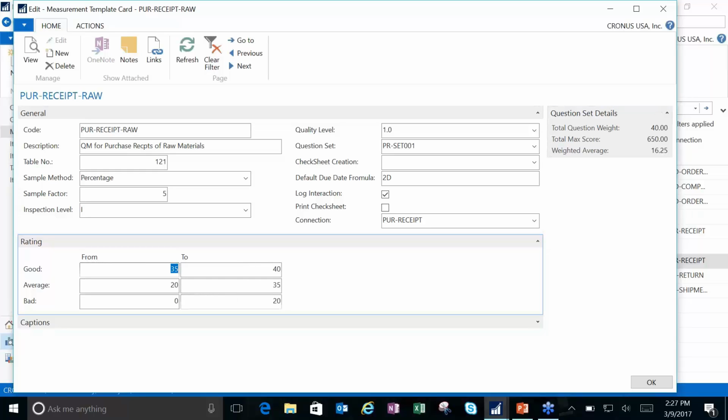So I want to adjust these ratings, and I'm going to say from 600 to 650 would be good, maybe from 550 to 600 would be average, and then everything from 0 to 550 is not going to be acceptable. This will be information that would be stored about the check sheet that you could then report on down the road.